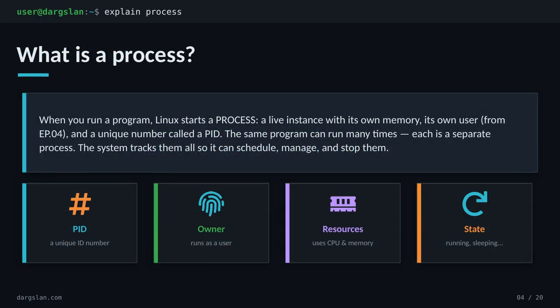So let's zoom in on what a process actually is. The moment you launch a program, Linux spins up a live instance of it with its own slice of memory, an owner, that user we met back in episode 4, and that unique PID we just mentioned. Open the same program twice and you get two completely separate processes. Each one has a state too, maybe running right now, maybe sleeping in the background. And Linux quietly keeps track of every single one.